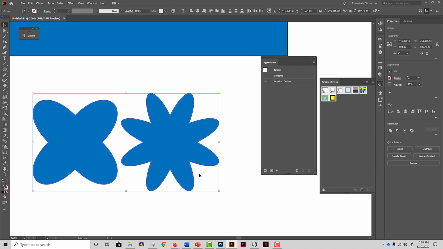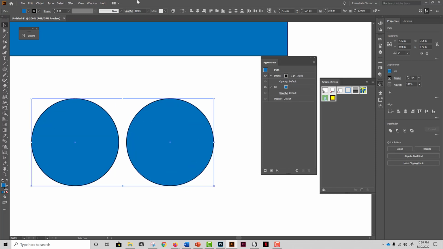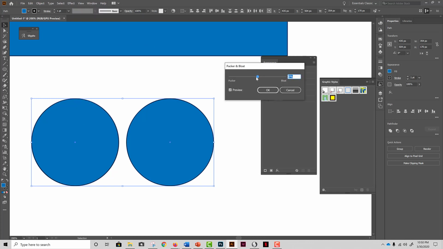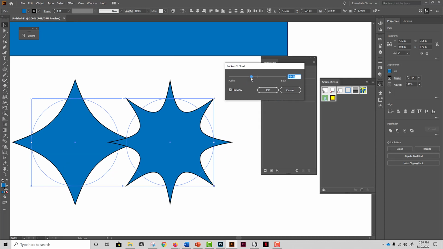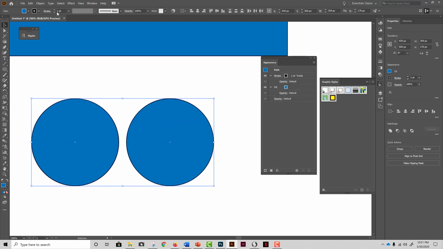So this could be used for making flowers. I'll back up again. I don't use these very often, but I do think it's kind of cool. Again, Distort and Transform, Pucker and Bloat. You can push things out, push out the anchors, or you can actually push them in. Get different effects. Alright, so I'm done with that.